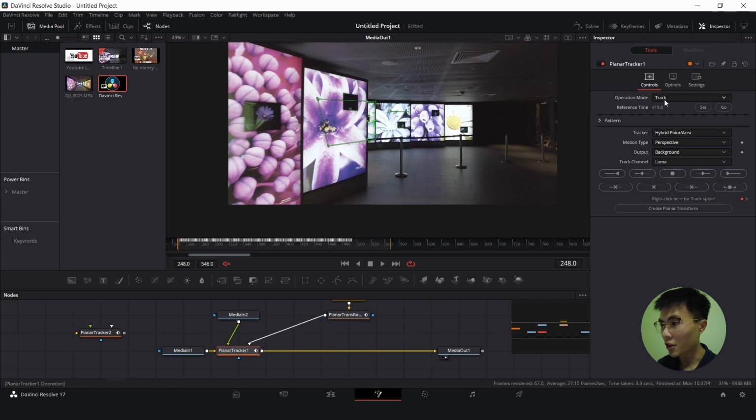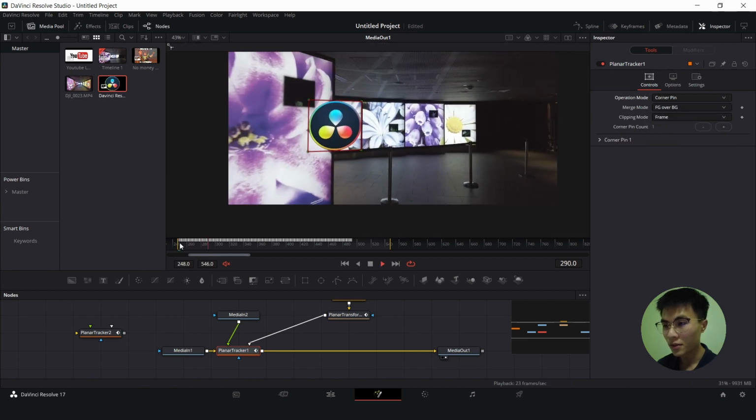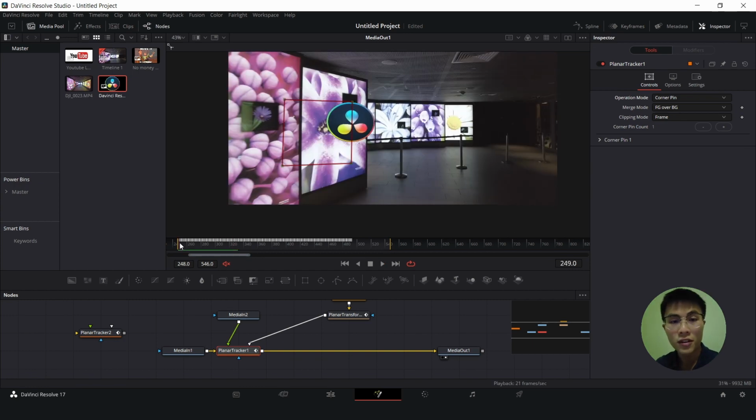Alright, now change the operation mode back to Corner Pin to see the result. Alright, so now it is much better. The logo isn't squashed into this tiny space here. However, there's one very big, obvious issue, and that is that the image is in front of this screen when it is supposed to be hidden at the back, so we shouldn't even be seeing it.